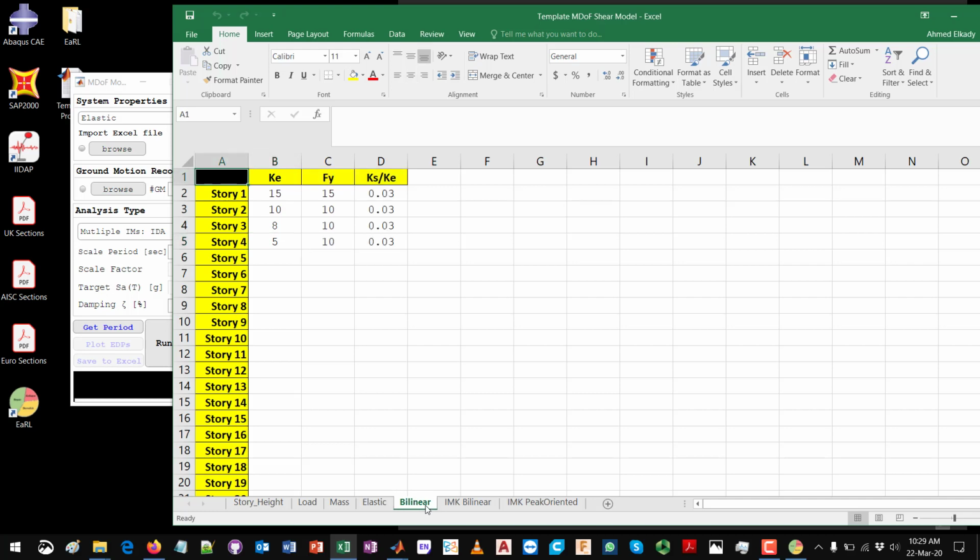If you are using bilinear, then you will need 3 parameters to define this model. You will need the elastic stiffness, the yield force, and the post-yield slope as a percentage of the elastic slope. So right here, for instance, I'm using 3% of Ke as the post-yield slope, or the strain hardening slope, whatever you call it.